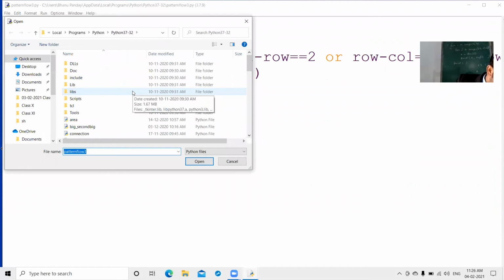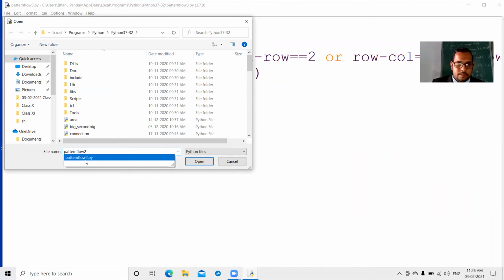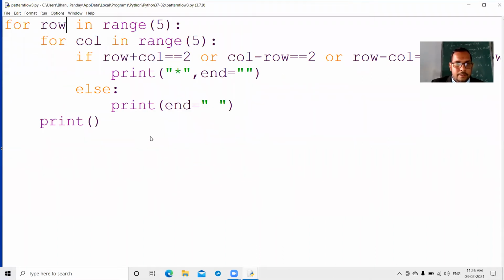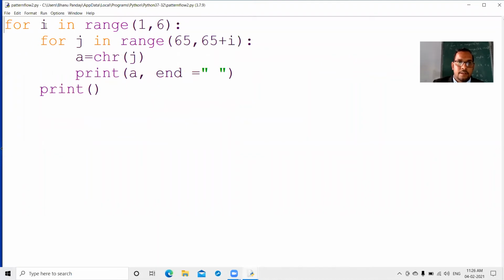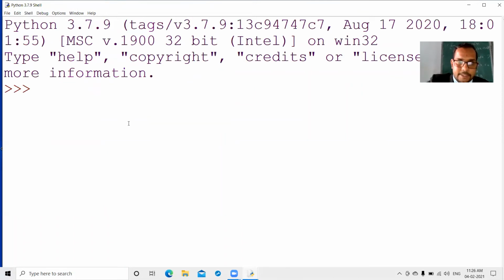that is program number 2. All the programs I made last night. Look at this, here instead of row I have written i, and instead of col I have written j. Execute this code, you will get the correct answer.